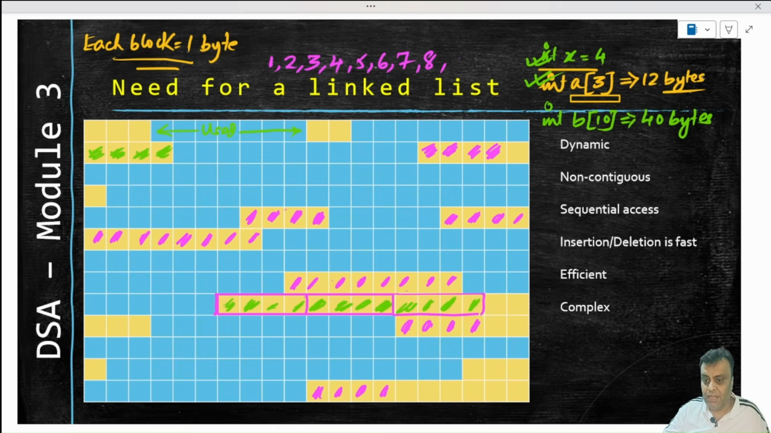We got some 9, and then we will take these 4. We got 10. So that's what we wanted. We wanted 10 pockets, and we got 10 pockets. 10 pockets are there. This is effective utilization of memory, right?